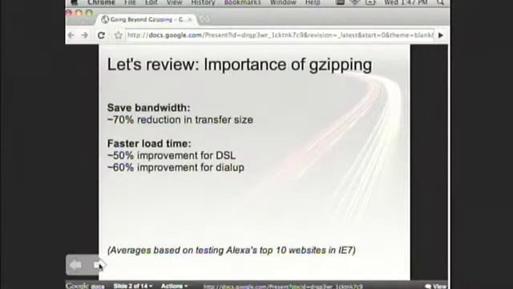So hopefully there's no slide like this at Velocity next year. But for some reason, there's still a few websites out there that aren't, notably some large news websites that are not gzipping anything coming from their website. So why do we do that? Well, when you gzip responses coming from your web server, you save about 70% on typical HTML documents.